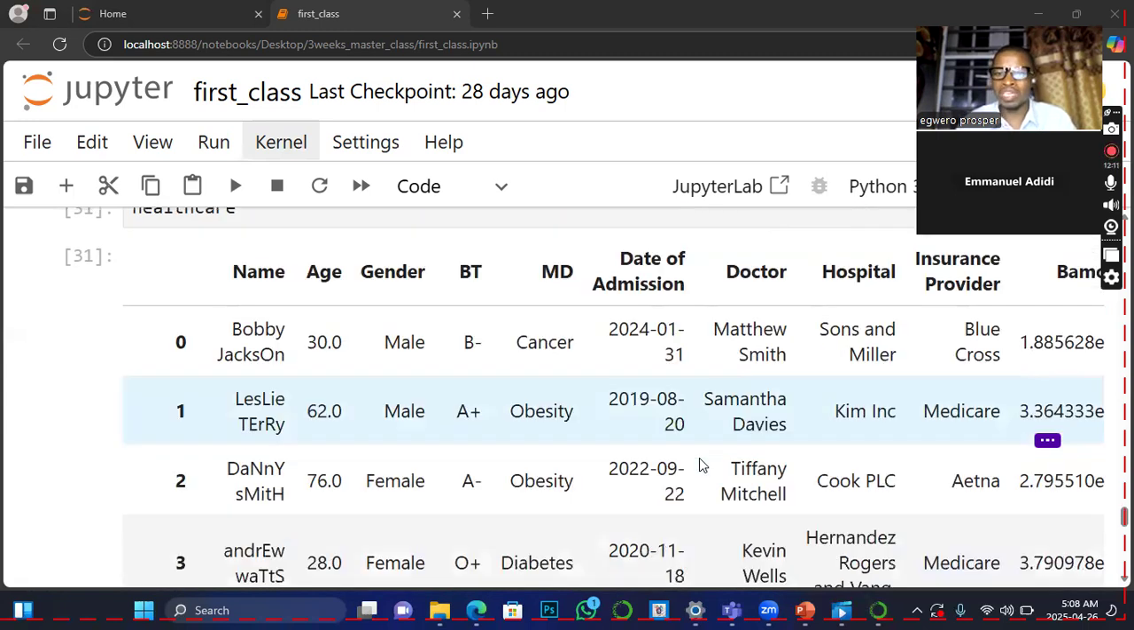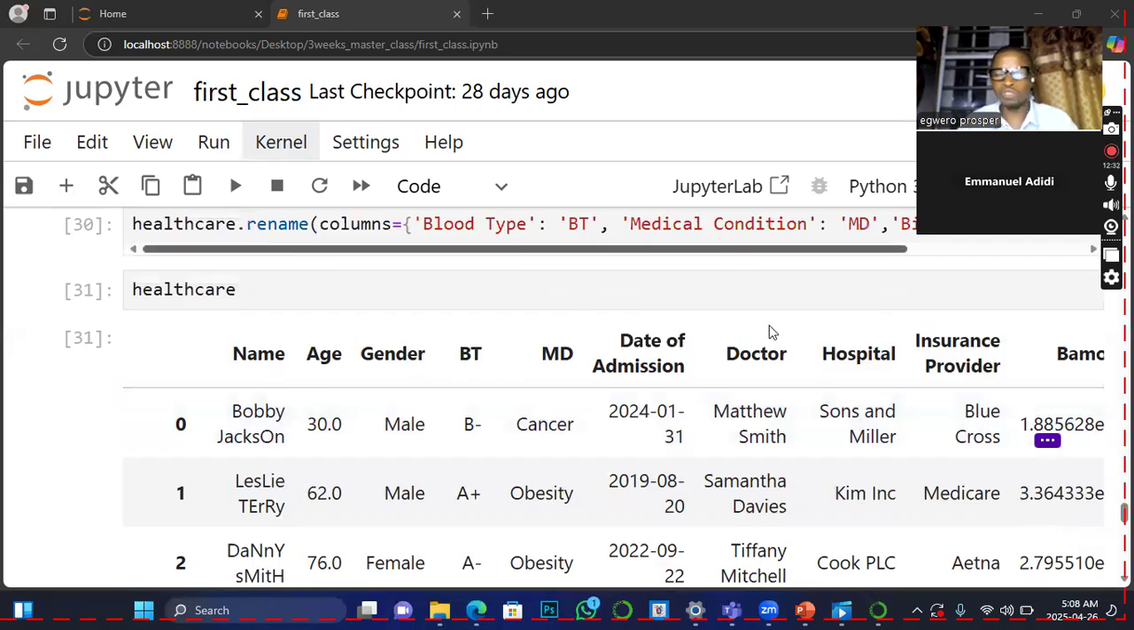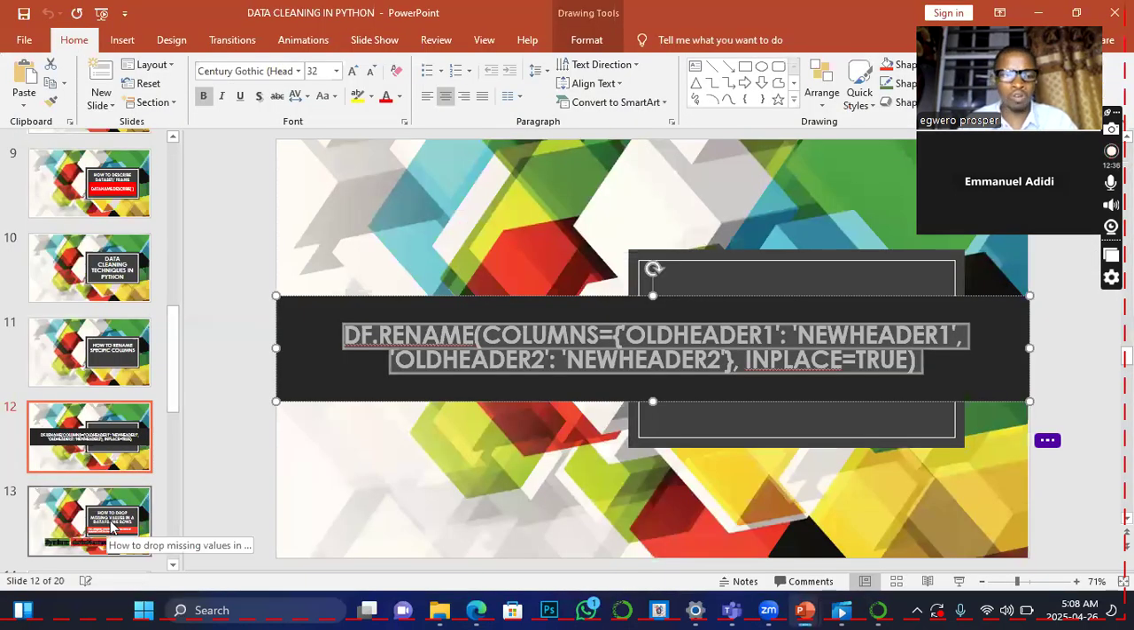So in case you load any data set that comes with an unstructured or unsupported header layout or structure, you restructure it, you rename it with this function called rename. So if that is clear, let me look at another one quickly.